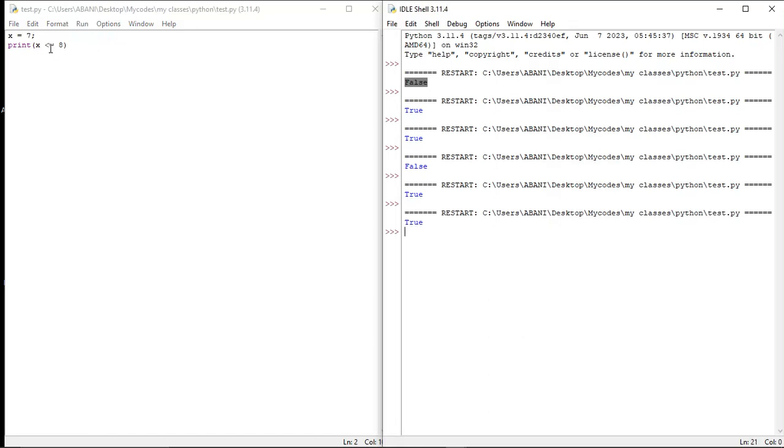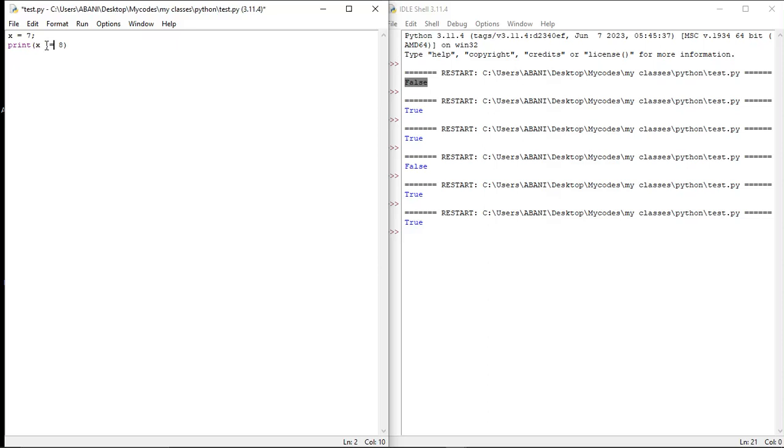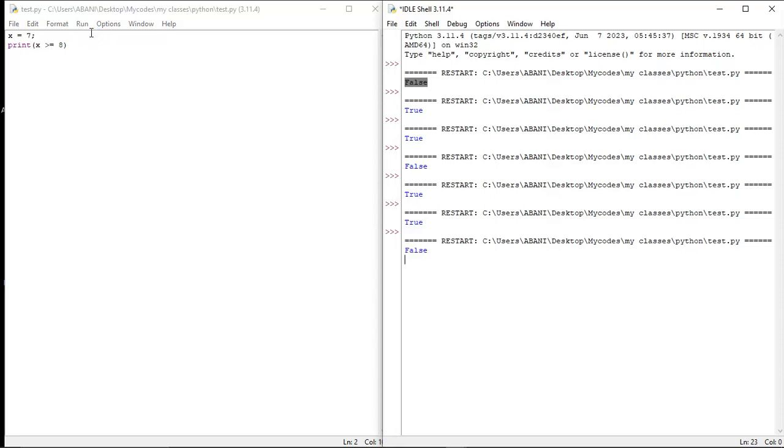Can you see? True. Now if we say x is greater than 8 or greater than or equal to 8, that will bring false because x is not greater than 8. Also note that comparator operators are also called relational operators. So now, since you know how the comparator operators work, just like your simple mathematics, that's greater than or equal to, less than, not equal to, or equal to.